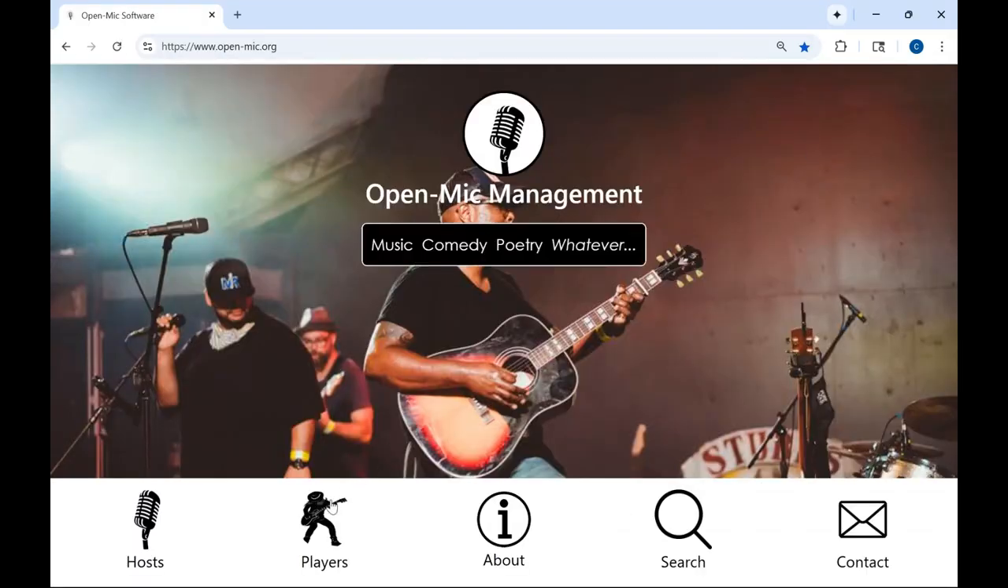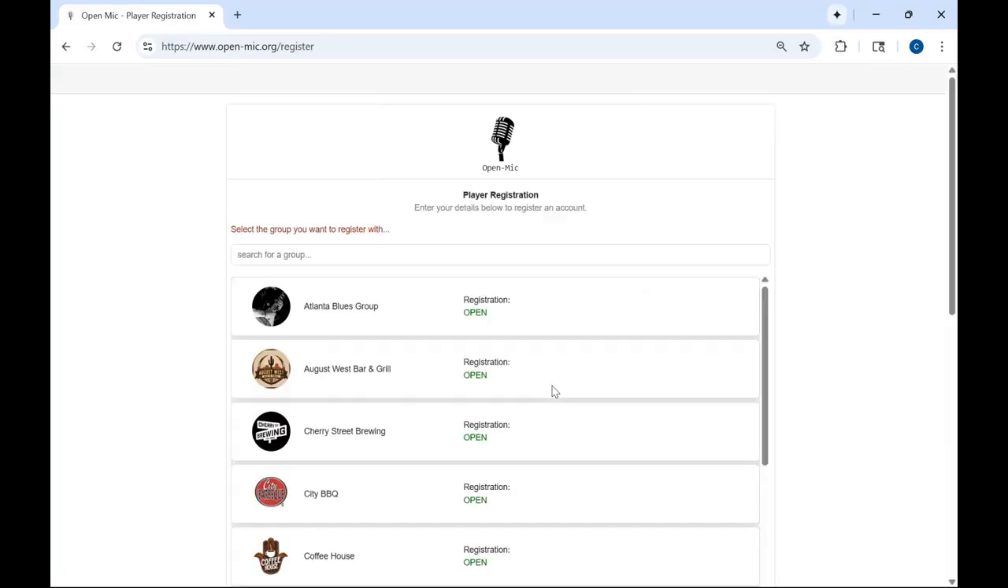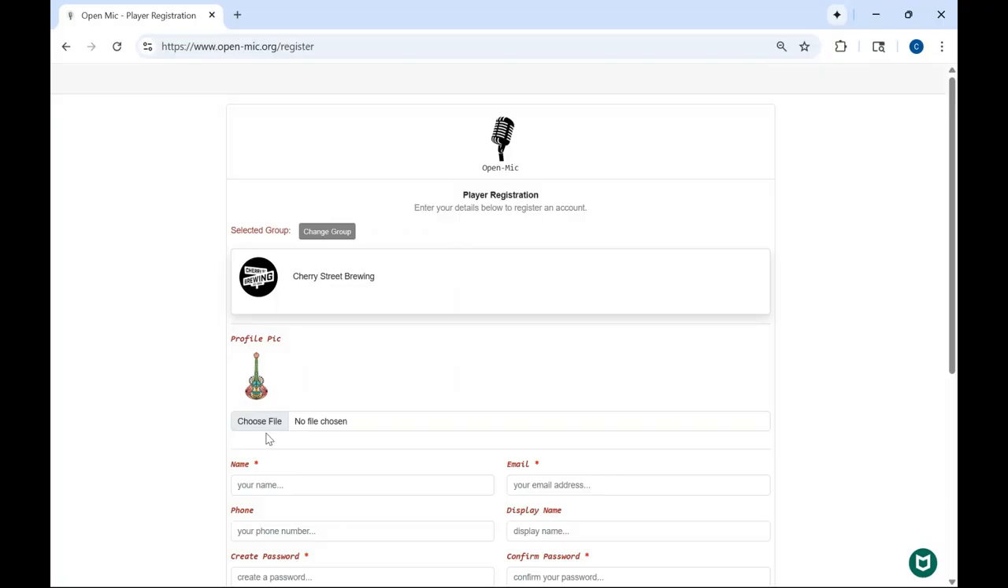Now that player registration is open for your group, we'll see that the players are now able to register. You'll see that the registration status is open for Cherry Street Brewing. You'll see that I'm now able to register for this group. Once I select the group, I'm able to continue the player registration process. Let's return back to the home page by clicking the Open Mic logo.